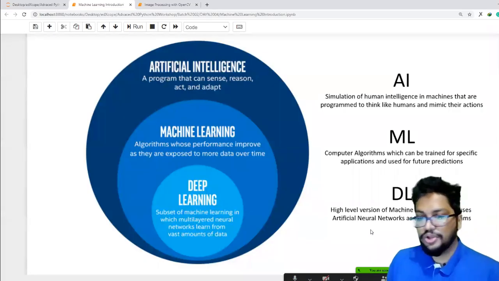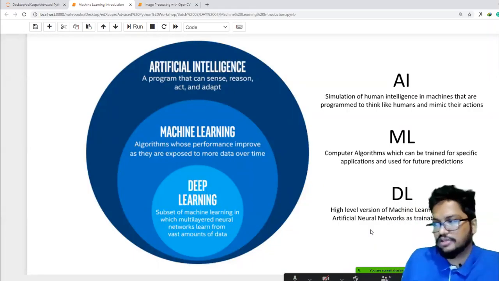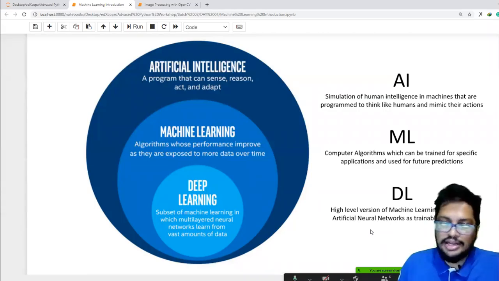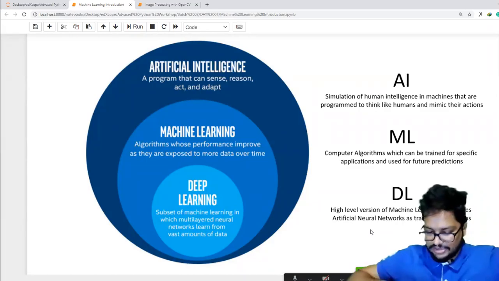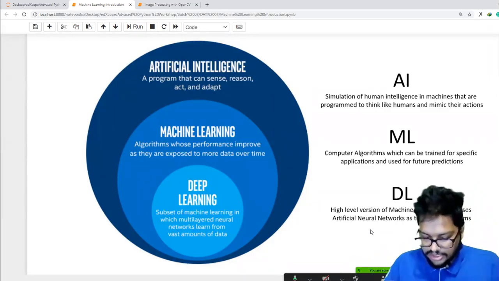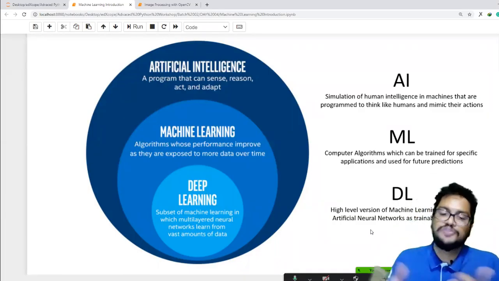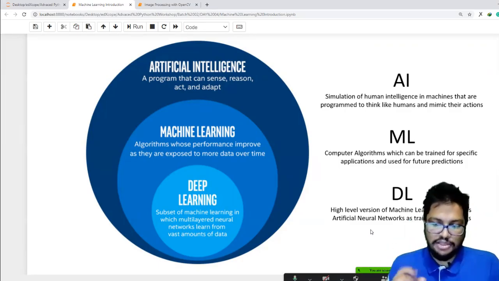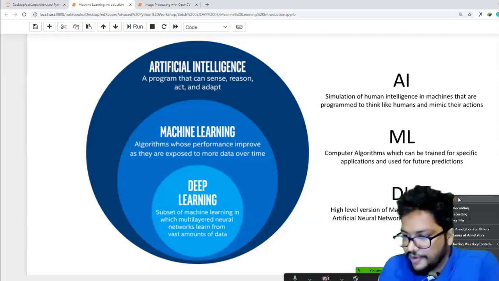For example, you can never train a machine learning algorithm for self-driving, since machine learning algorithms can't solve that kind of complex problem. But you can train a neural network for self-driving cars, right? That means for advanced applications and advanced implementations, we have to use deep learning. So deep learning is the advanced version of machine learning, which uses very powerful concepts and very powerful algorithms called artificial neural networks, right?